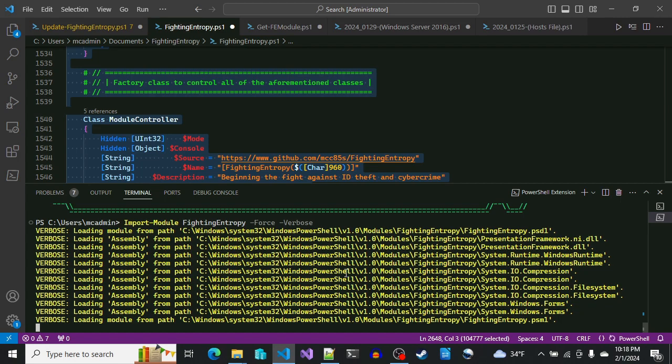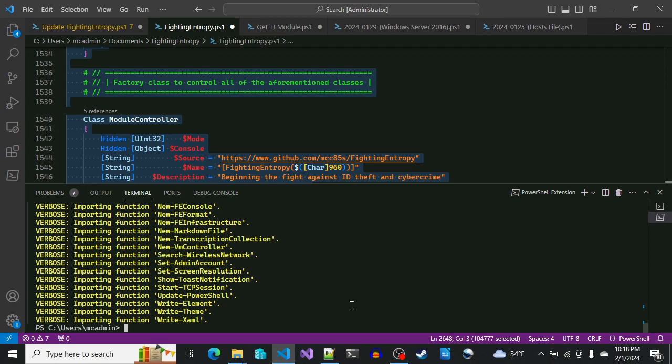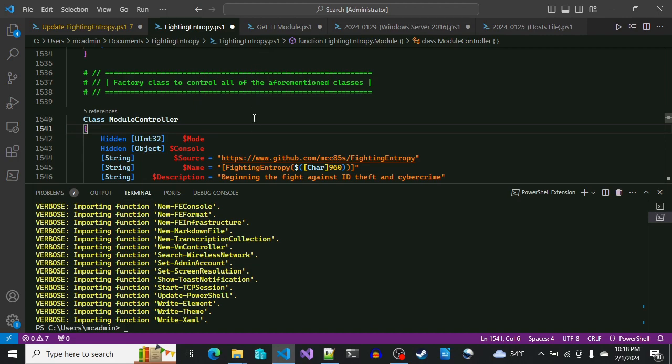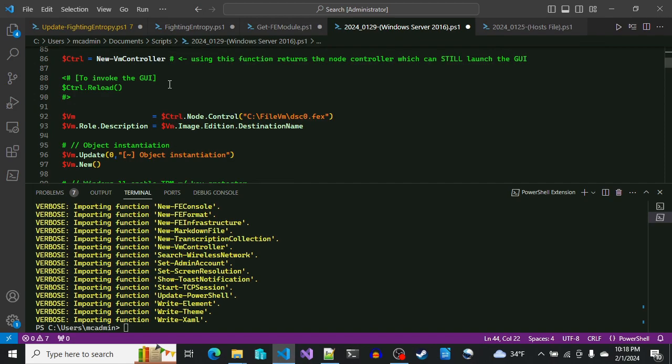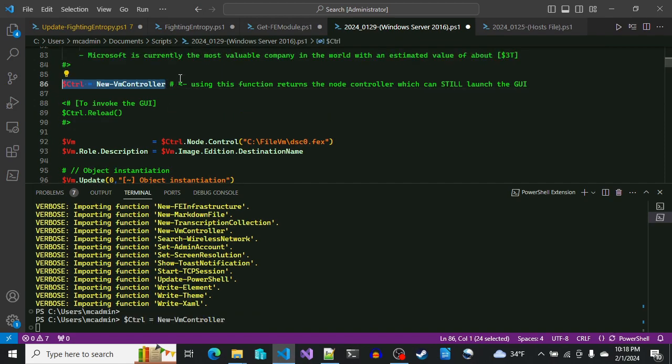All right, and now I use the force verbose to show the verbose output for when the module is called into memory. Typically, I wouldn't use that, but I want to show the verbose output and all the files that it's importing, exporting, and doing whatever. And then I went ahead and loaded New-VmController right here. That is going to load the controller, and then I'm going to invoke the GUI.